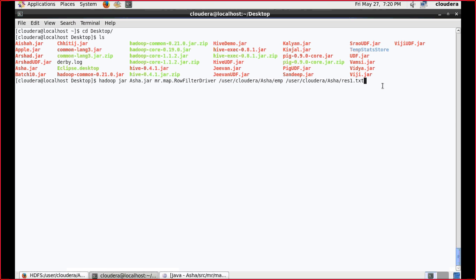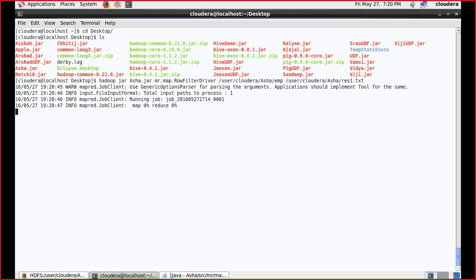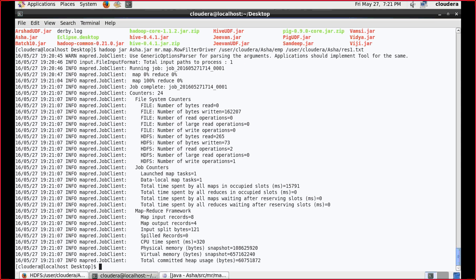Now just enter the program. In this case, is the reducer executing or not? No, right? So in this case we want to see the reduce percentage at 0% only. What is the mapper percentage? 100%. Got it?